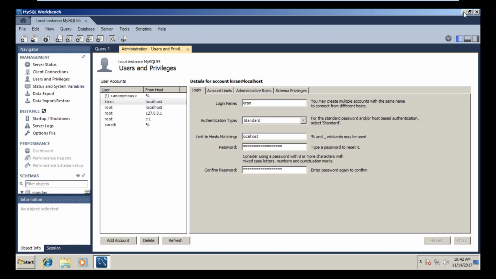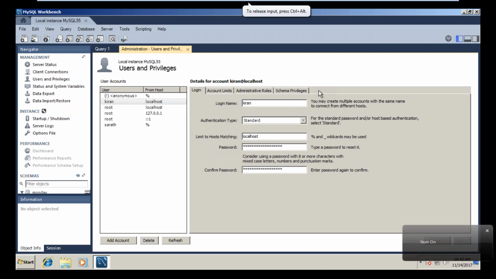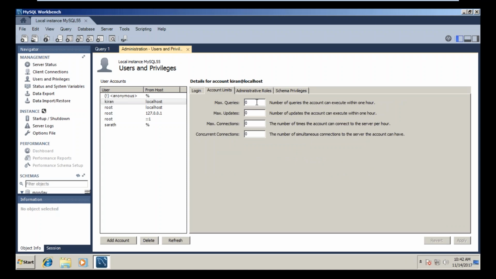Suppose I want to connect here. Okay, not required. Just see once: maximum queries. How many queries can he do in an hour? 10 queries, 100 queries. Maximum updates, 100 updates. Maximum connections, maximum how many? 10. And concurrently, simultaneously, how many do you need to connect? 10.